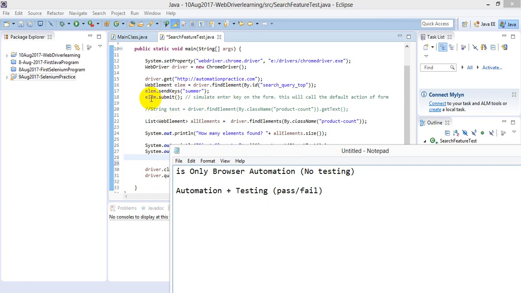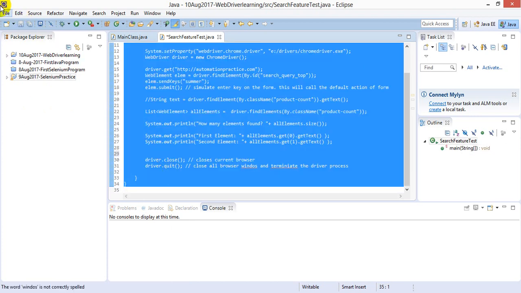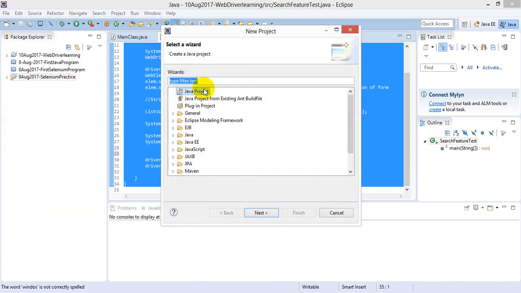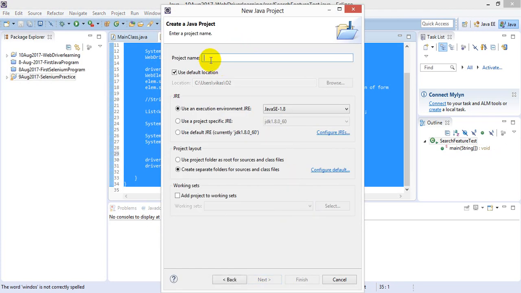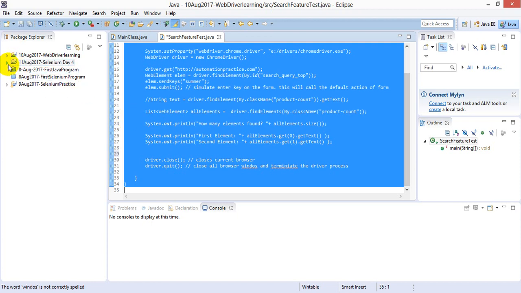So let's do one thing. Let's start with TestNG. I'm just going to copy paste this code, creating a new project for today, giving the project name as 11th August 2017 Selenium D4.